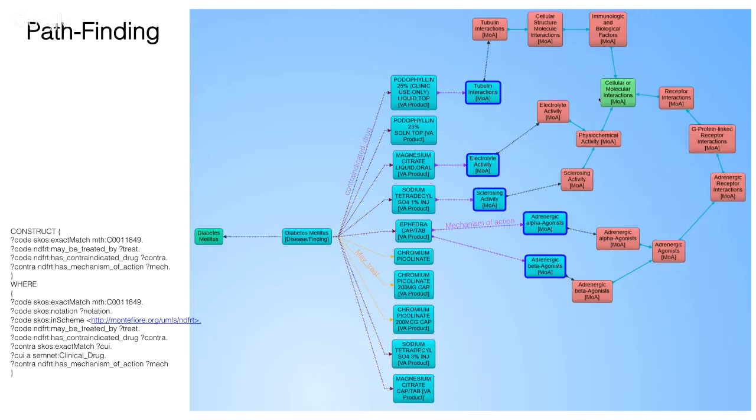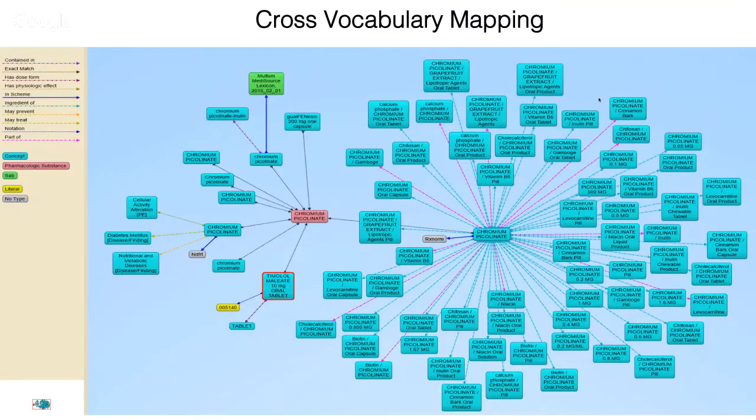bases. Or you can ask questions such as, given a medication, tell me everything that there is to be known about this one medication. And as you can see, we have all of the packaging, formulation information, dose form information, indications, contraindications, and mechanisms of actions of this one medication coming from multiple sources in one single graph.